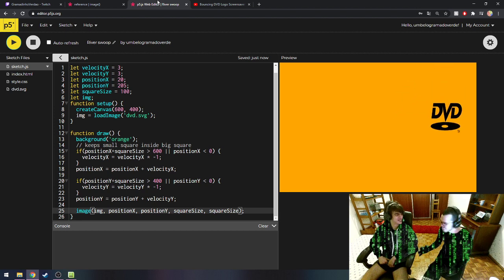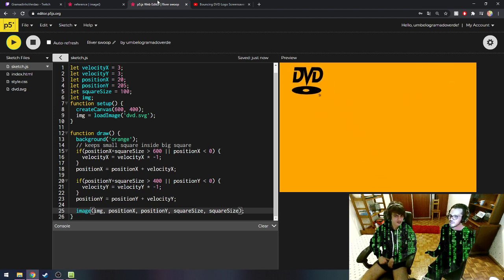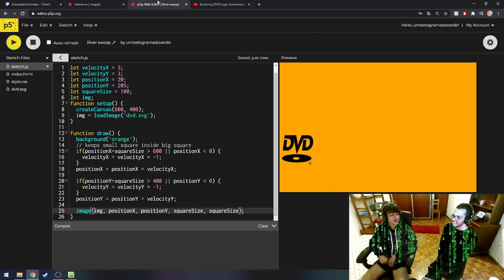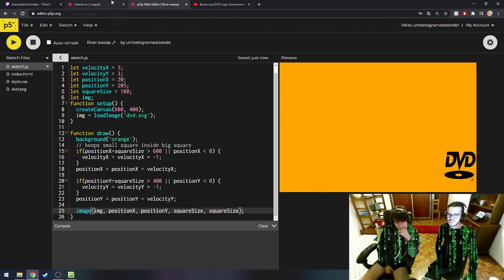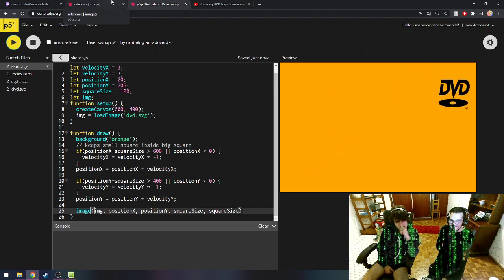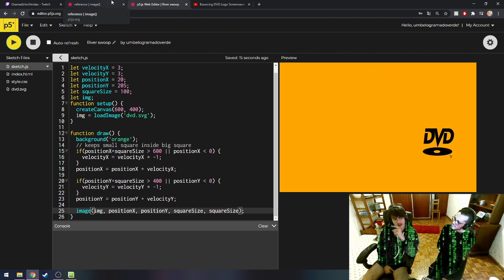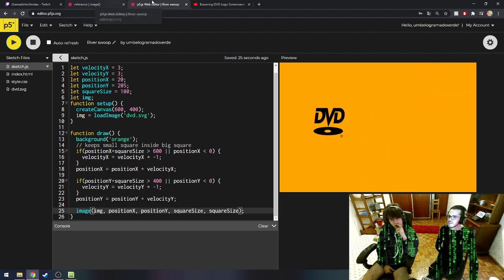But there's something missing. We are still not changing the colors. I missed something. Let's think. What has to change color? The color of the logo itself, when it touches the corners, right? How can you do this? Let's think about it.